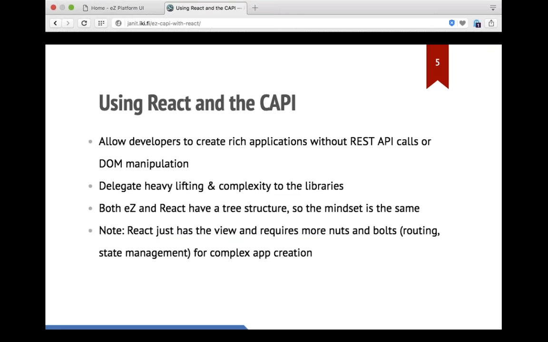And maybe if we think about these two abstractions, so we have the DOM abstraction and then the API abstraction, what would be the advantage of using these, or why would you want to use them, maybe together?